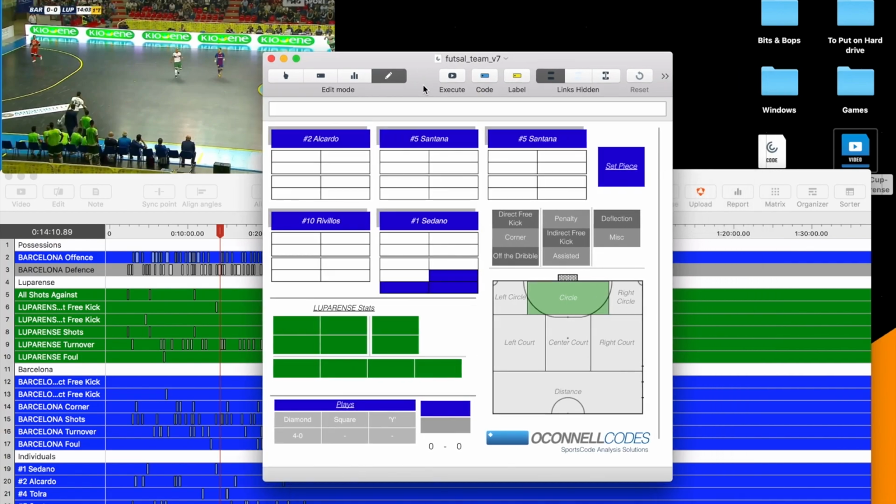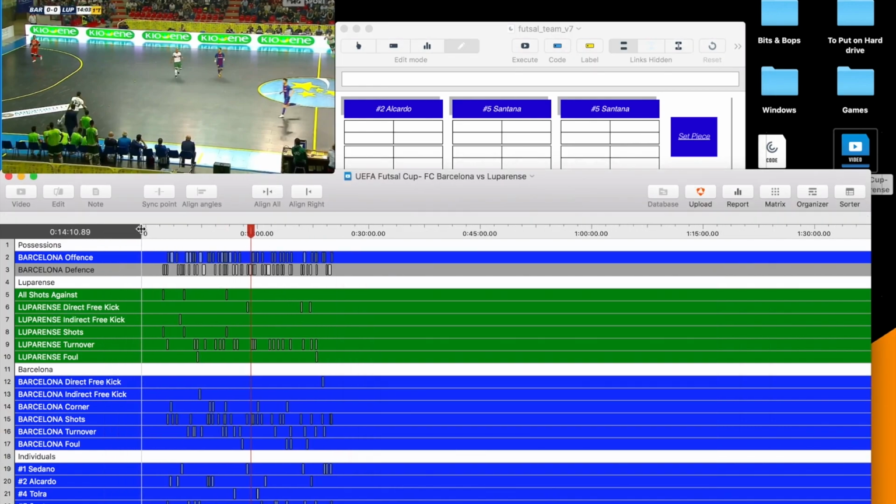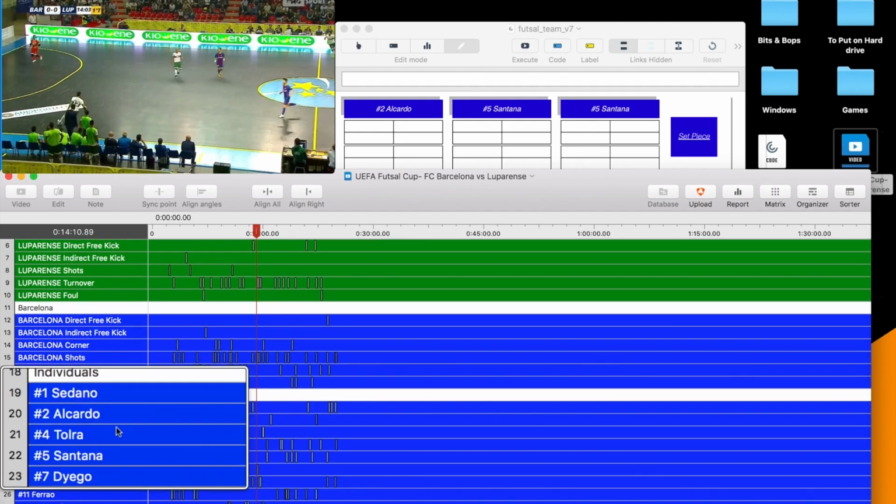So thinking that, I wanted to make a code and output window pack for futsal analysts to help their analysis process. So this is what I've got. At the end of the game, once you've coded it all, this is what you're going to have. You're going to have your position rows. You're going to have all your team rows for one team. You're going to have all your team rows for the other team. And then you're going to have individual rows for all of your individual players.